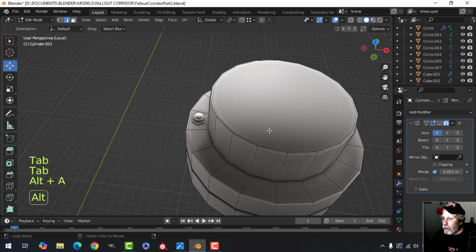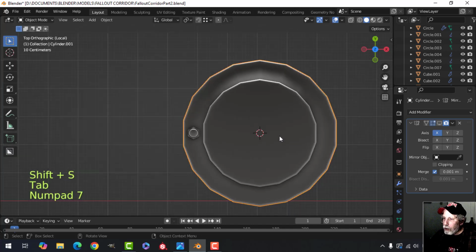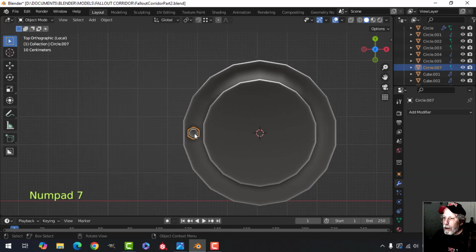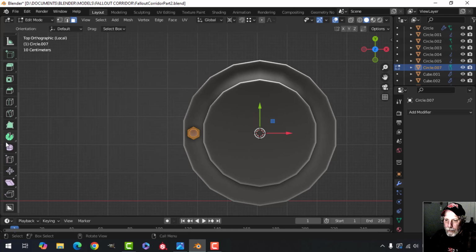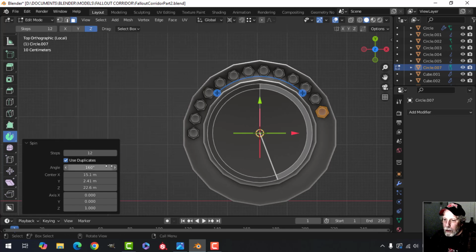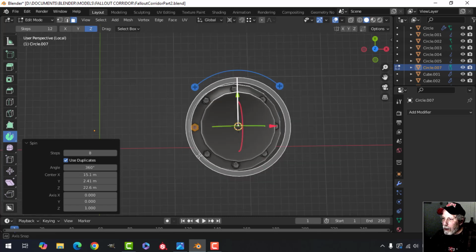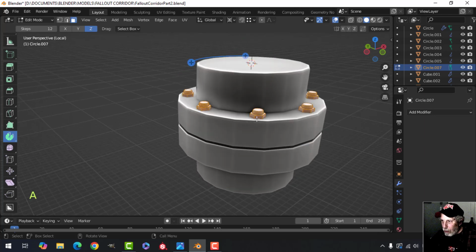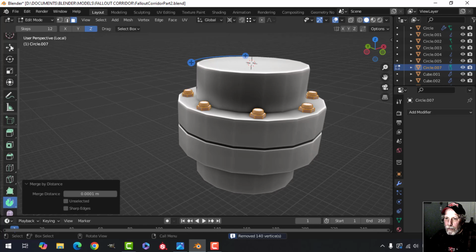Okay, so what I can do is just select that, make sure cursor's in the middle there. And I'm going to go into edit mode on that and switch my pivot to 3D cursor and come over to the spin tool and find the axis I need to go around. Pull that. I'm going to use duplicates. I'll go for 360 degrees and I'll go for maybe 8, probably enough to get the point across. Select them all, M, merge by distance, and that should be fine.